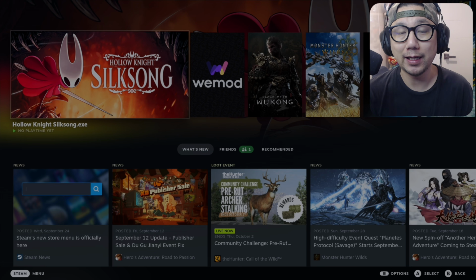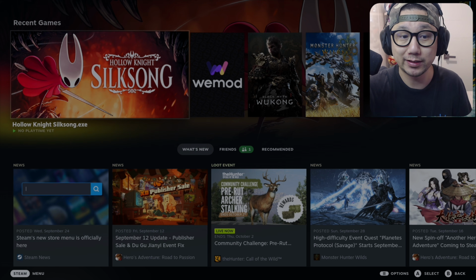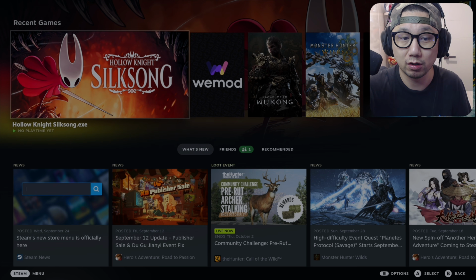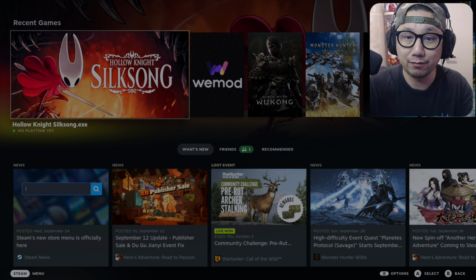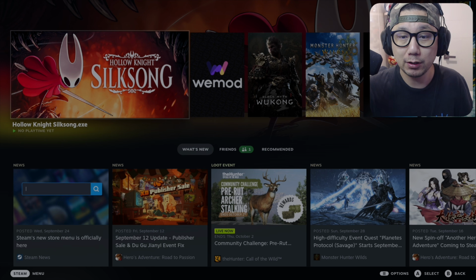Today I want to explain a little bit about non-Steam games running on your Steam Deck. When you boot up your Steam Deck, this is the home screen, and here I've got a non-Steam game. You can see here Hollow Knight Silksong.exe. This game I didn't get from the Steam store. It's a non-Steam game, so let me talk a little bit about it.